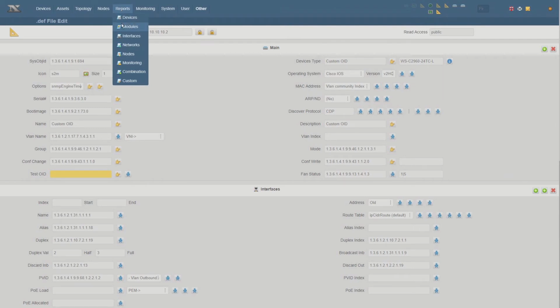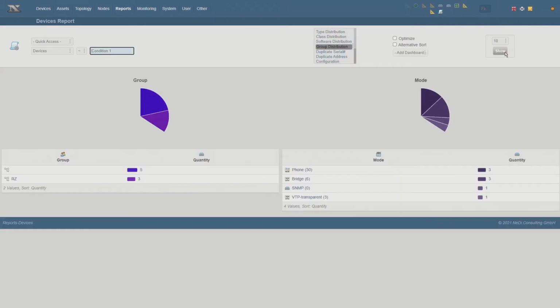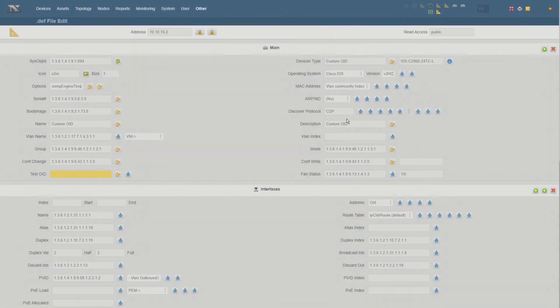And I'm going to open the device report here, again in a new tab. And you can do a group distribution report like that. And as you can see here, we do have VTP groups now, which can be used to divide our network. We are at the 2960 switch again. We added group and mode.